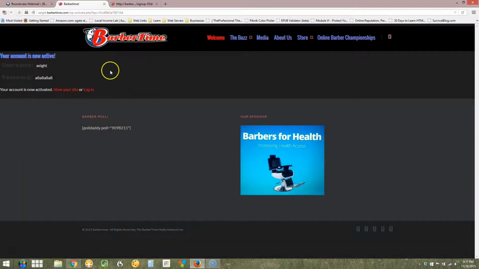And now your account is active. It tells you your username once again and shows your password. And from this point, we can go to the site, but you'd just be looking at the front end. But really, we need to log in because we have got a lot of housekeeping to do right here in the beginning. So I'm going to go ahead and log in.